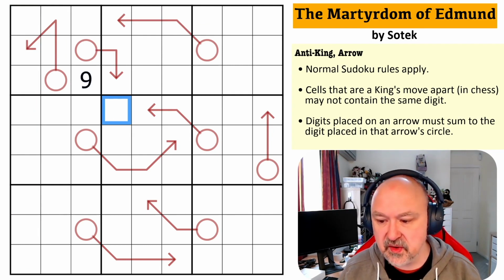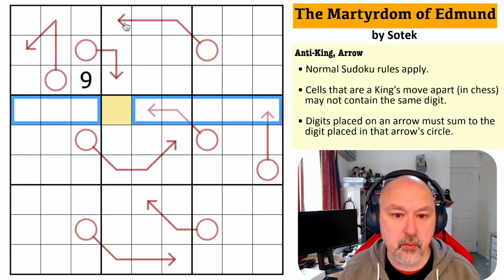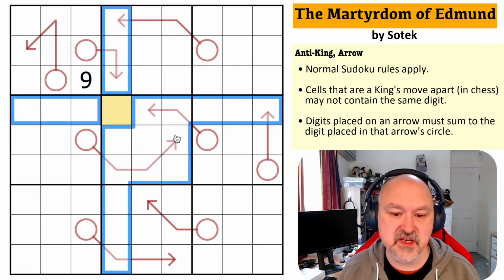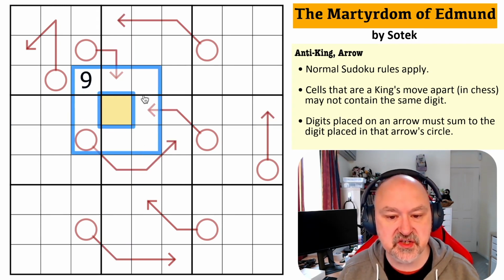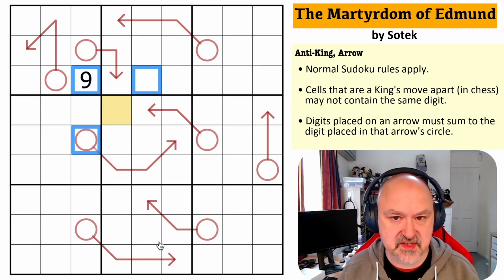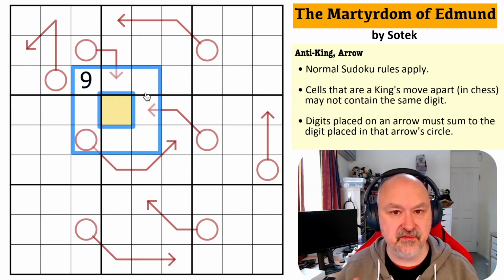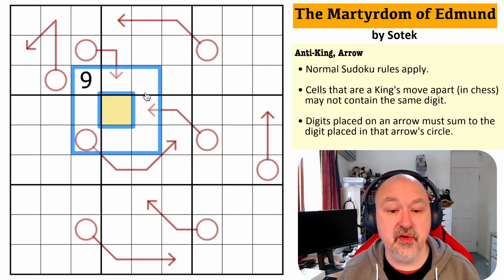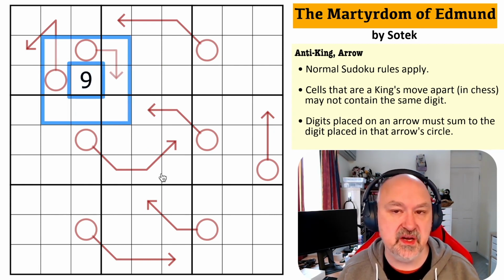Well, what does that mean? Well, if I pick on this cell, for example, normally we would know that anything in the same row, column, or box could not contain the same digit. However, in this case, all of these cells that would touch it cannot contain the same digit. Even this cell, and this cell, which don't see it in the row, column, and box, could not be yellow because a king moves to any adjacent square, even diagonally, if it was a chessboard, and those cells cannot contain the same digit. And that's true of every digit in every place. So using this 9, for example, none of those can be 9s.